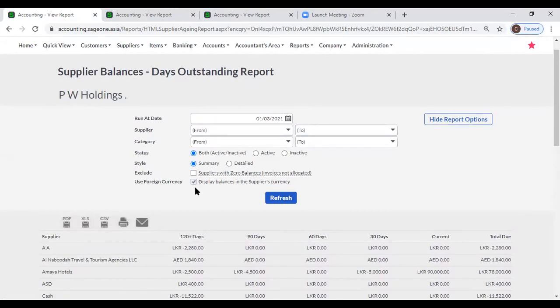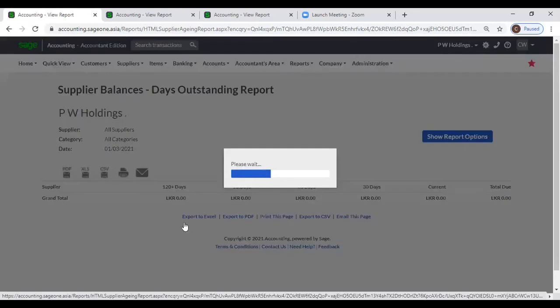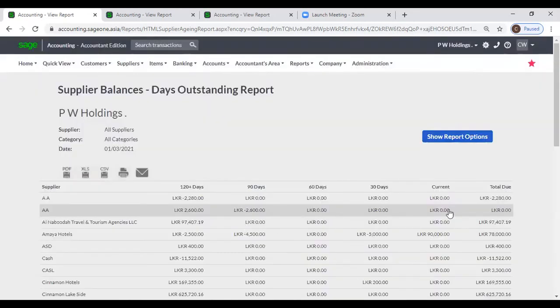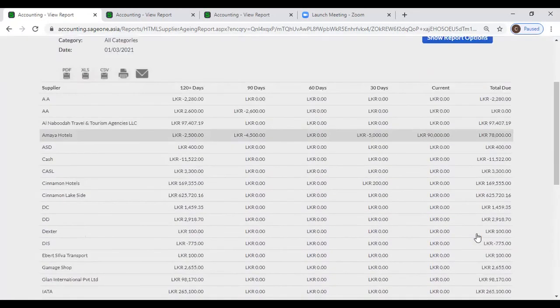And if you want to view this supplier outstanding in home currency or LKR, you can untick this option. Now you can see all balances will display in LKR.